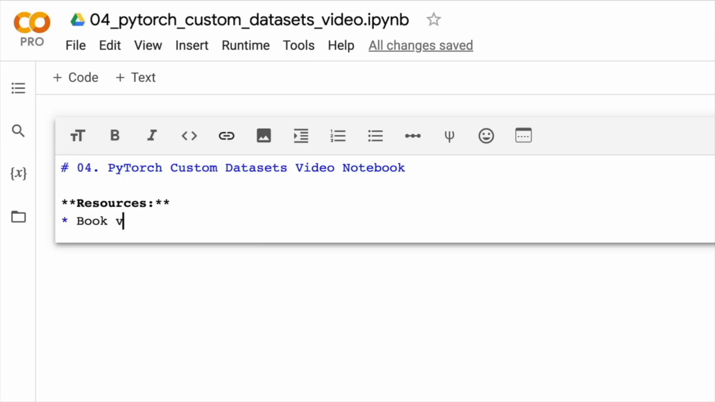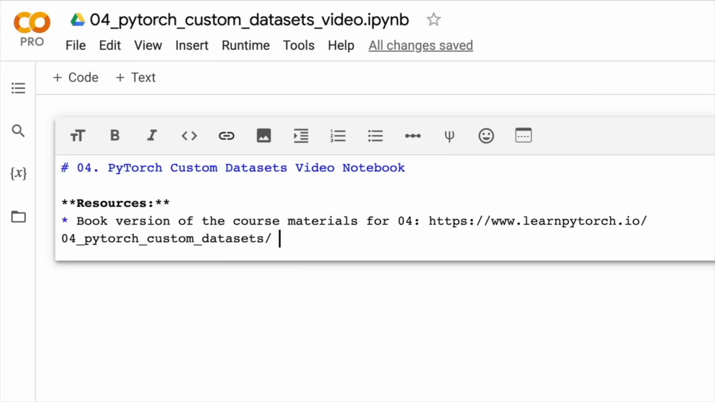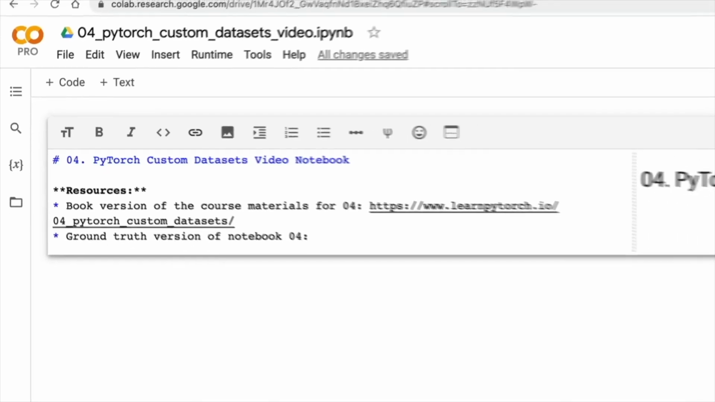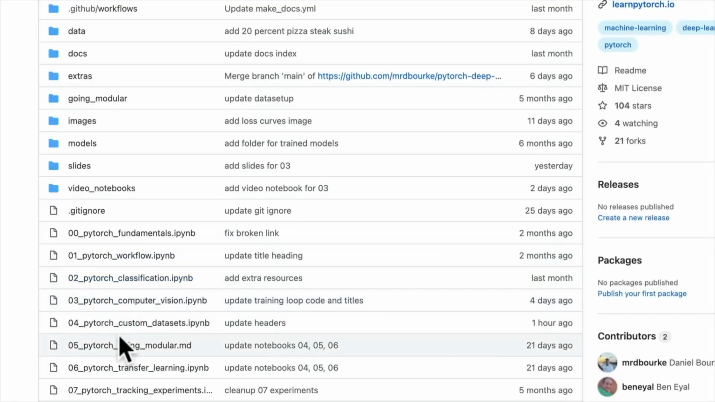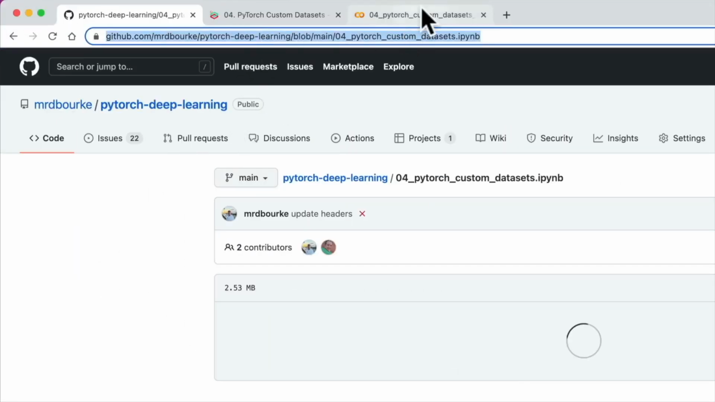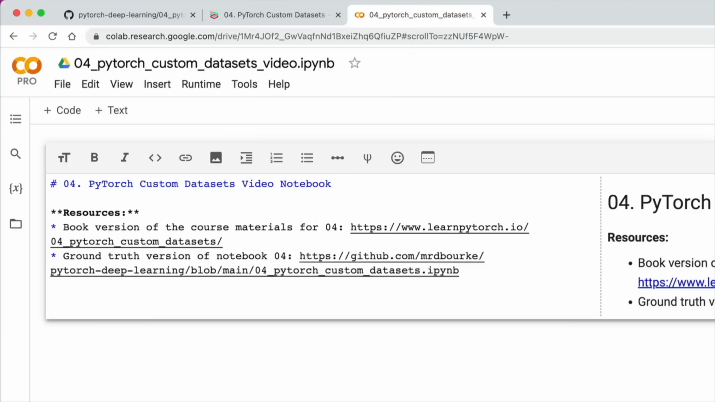So book version of the course materials for 04. We'll go there. And then we'll go ground truth version of notebook 04, which will be the reference notebook that we're going to use for this section. Come into PyTorch custom datasets, and then we can put that in there.